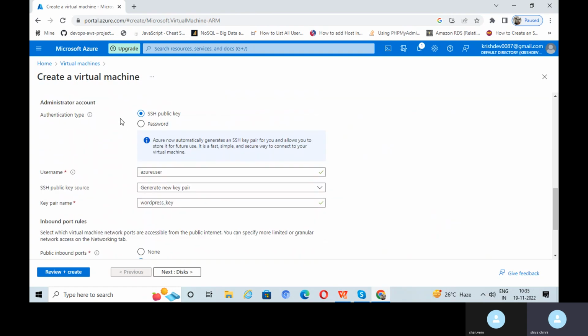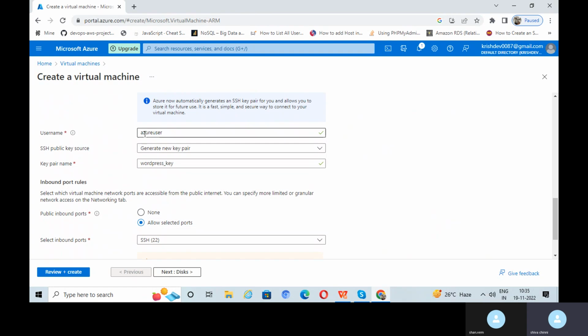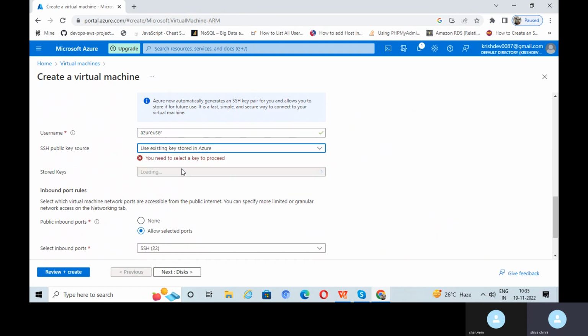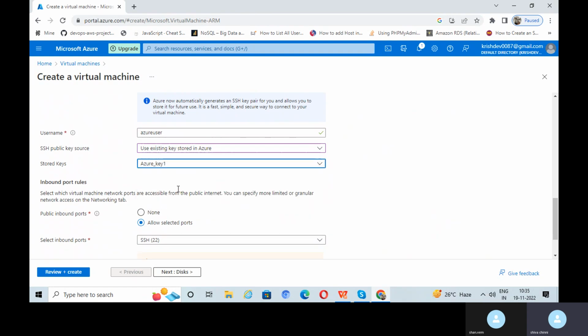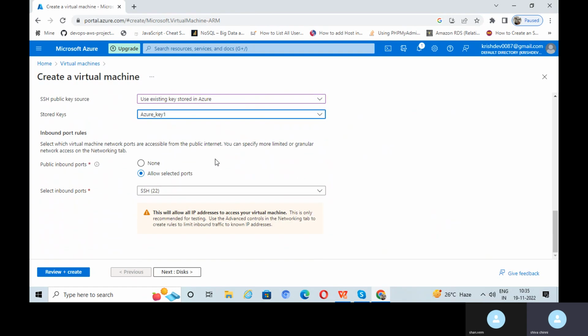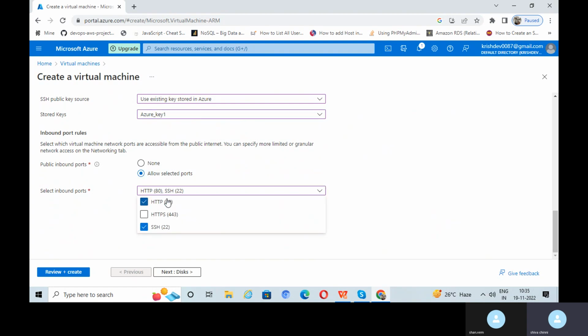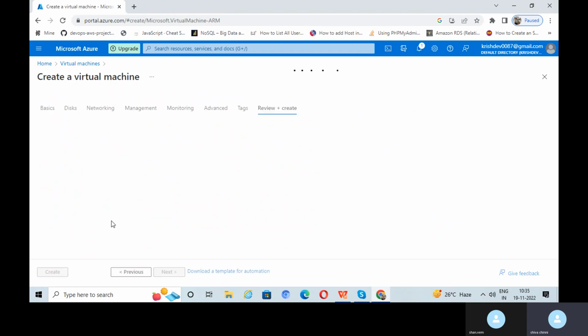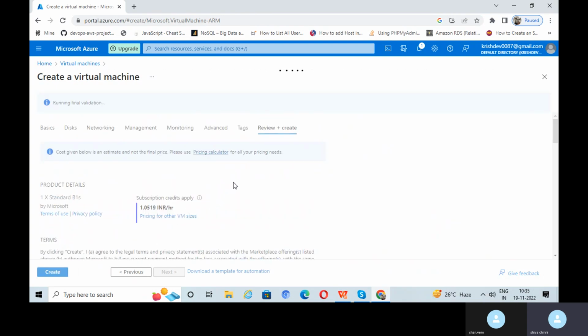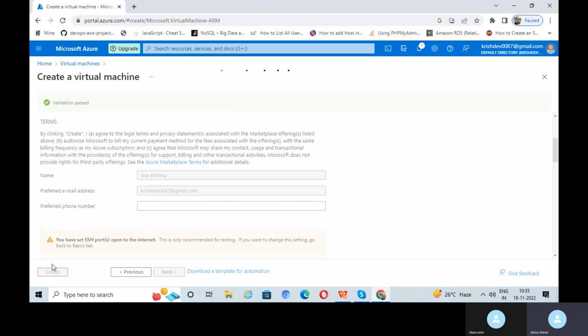Then the authentication type is SSH public key. The username is azureuser only. I'll select my existing key pair, Azure key 1. You need to allow the ports SSH as well as HTTP in order to access the web server. So just review and create. Just click on create.